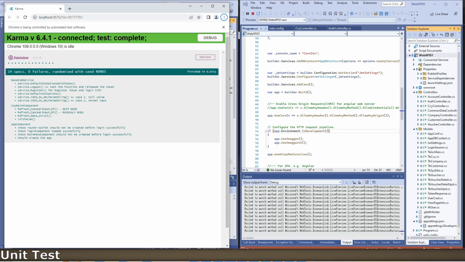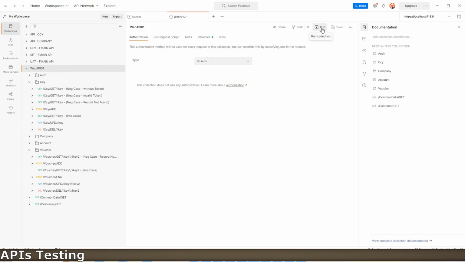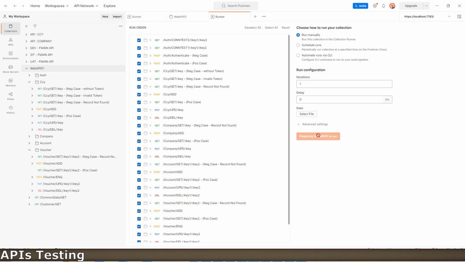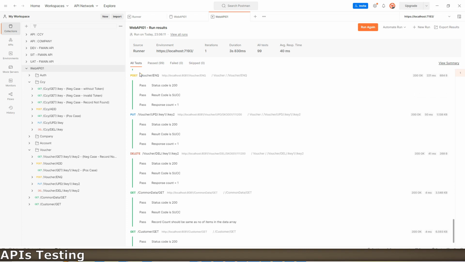For the .NET API, I'm using the Postman. For each API call, I have defined a number of test cases here. Some is negative case, some is positive case, and all the API can run through in the Postman. I'll run one for you. Let's start. So 99 test cases pass and 0 fail.